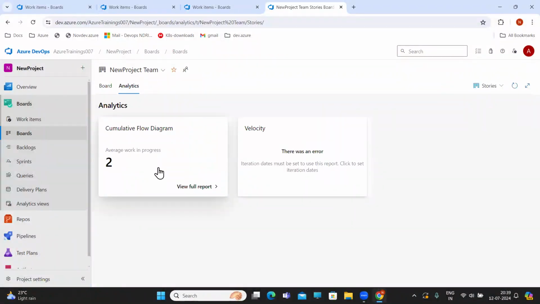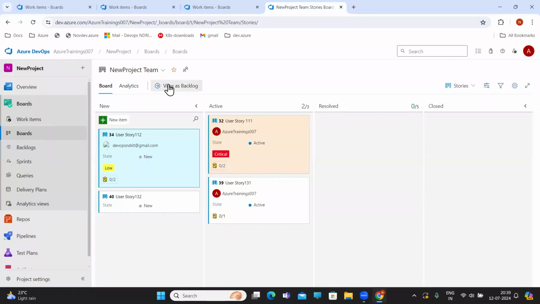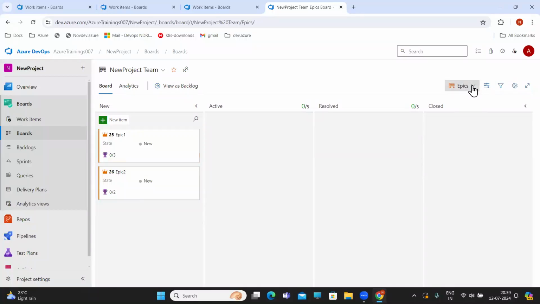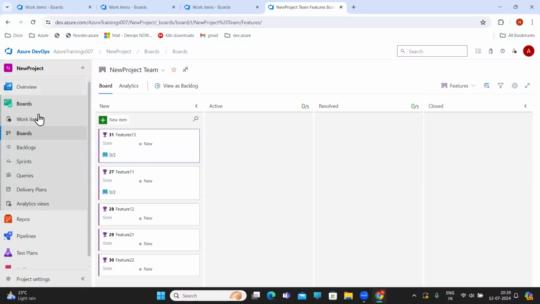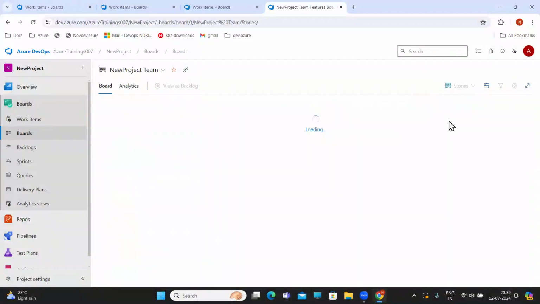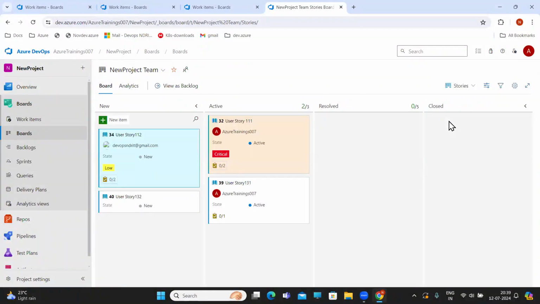Analytics will be nothing right now. Works are okay. So when we talk about the sprints and all, we will see it as backlogs. So these are the operations which we can perform on boards. Analytics, nothing will be there. That's from the board's point of view. Okay. Any doubt? Yes, okay.